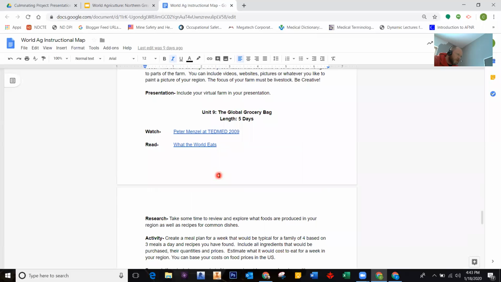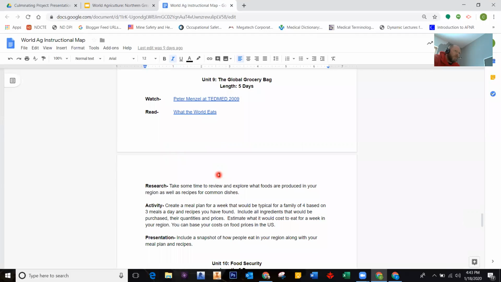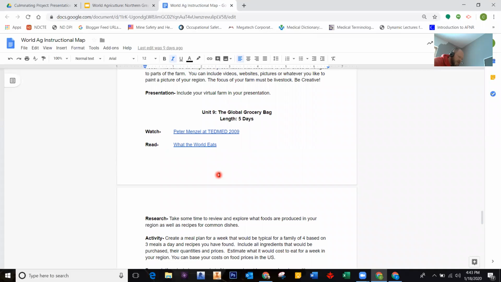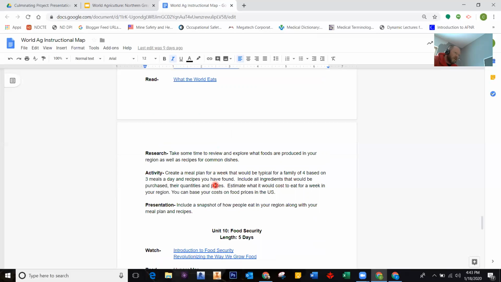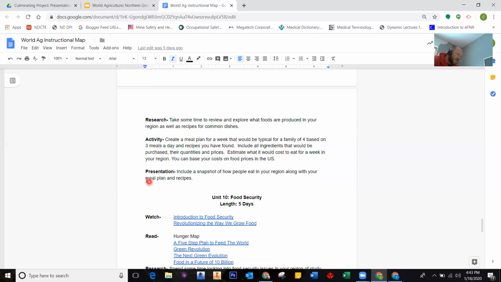So then we get into the global grocery bag concept. What do people around the world eat? So we see what they are growing, what they are producing for livestock, what they have locally available. How does that impact what they're eating at the table? As their activity in this, they're going to do some research around their geographical region, and look at creating a meal plan and a budget for what it would cost in that region to be able to have a meal based on what they produce and what they import, et cetera, in that region.